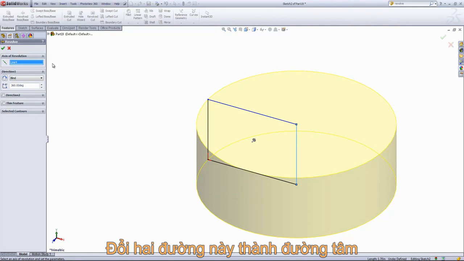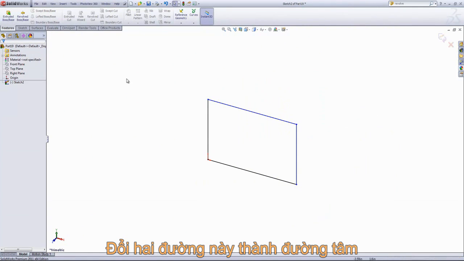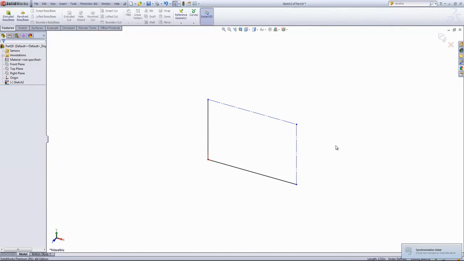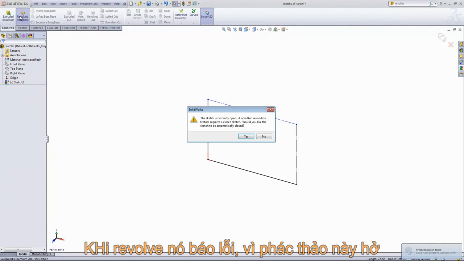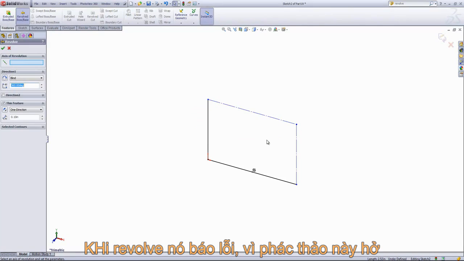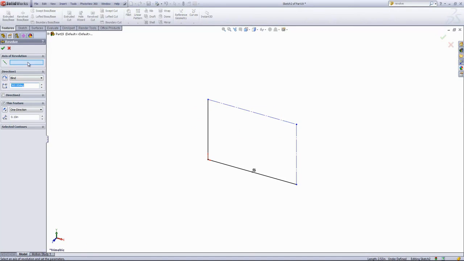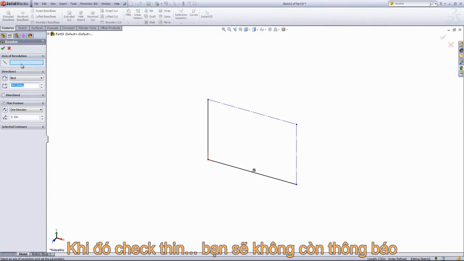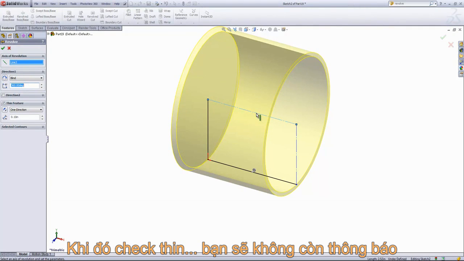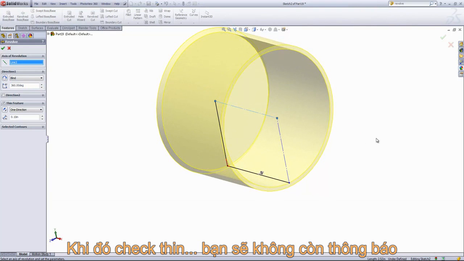Then I'll go ahead and exit out of that and modify the profile a bit. I'll change two of these lines to construction geometries. I'll go back into the revolved boss base. In this case, we'll get an error message telling us the sketch is currently open. To create a closed revolution, we would have to have a closed sketch, but in this case, we're going to create what's called a thin revolution. You see the option for thin feature is checked. I'll just have to choose an axis of revolution. I'll choose that center line, and you can see the result of that.